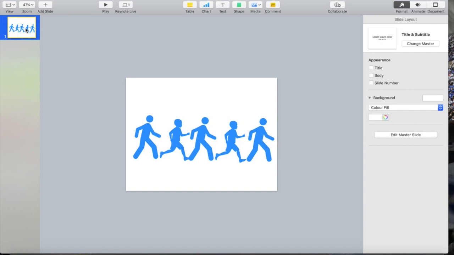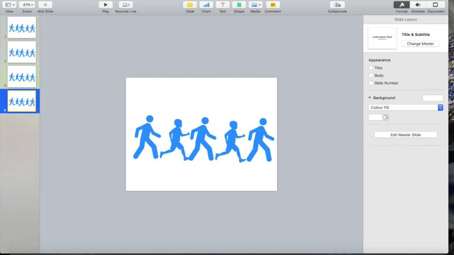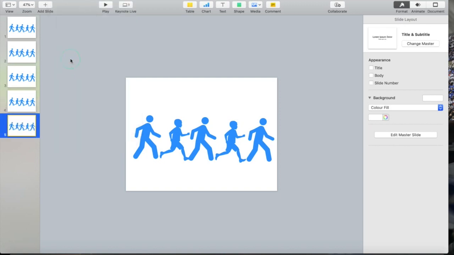So I'm going to basically duplicate this slide by either selecting a slide and pressing Command D, or right-clicking and going for duplicate. Or you can go to the menu and go Edit, Duplicate. That's entirely up to you. Alright, so there's my 5 slides.